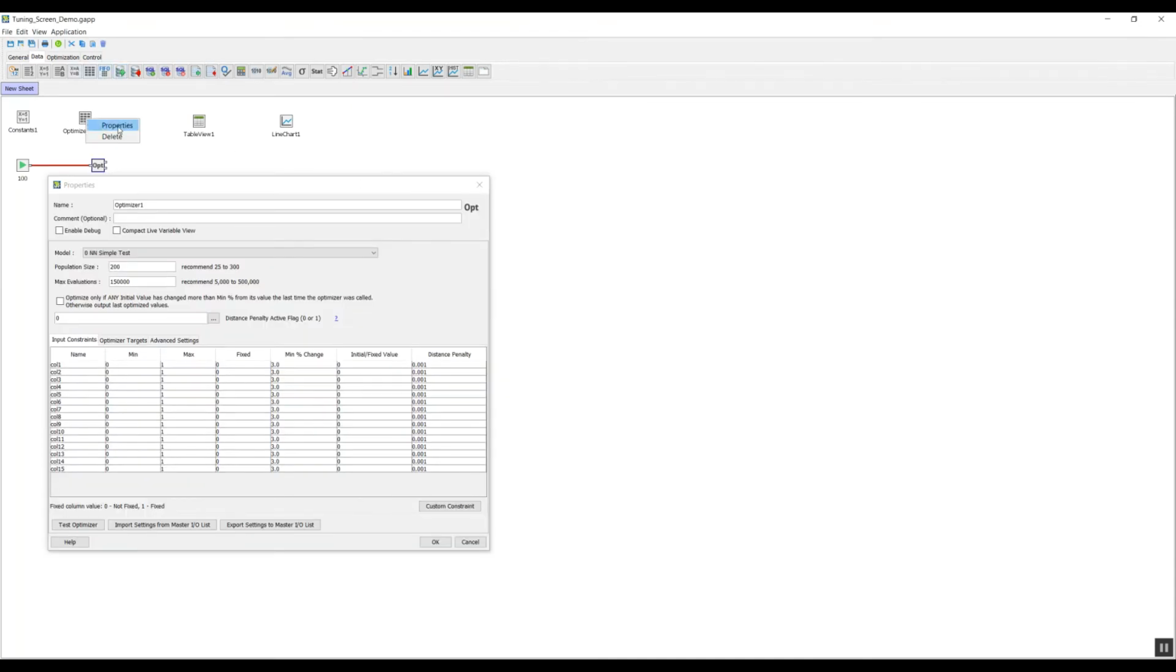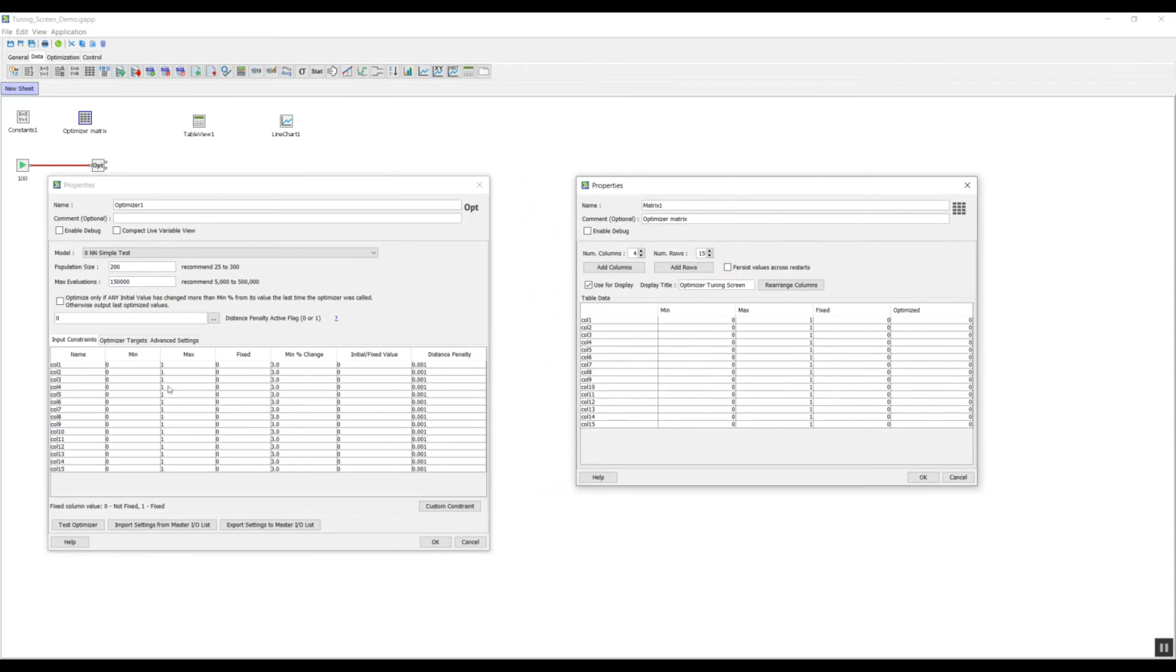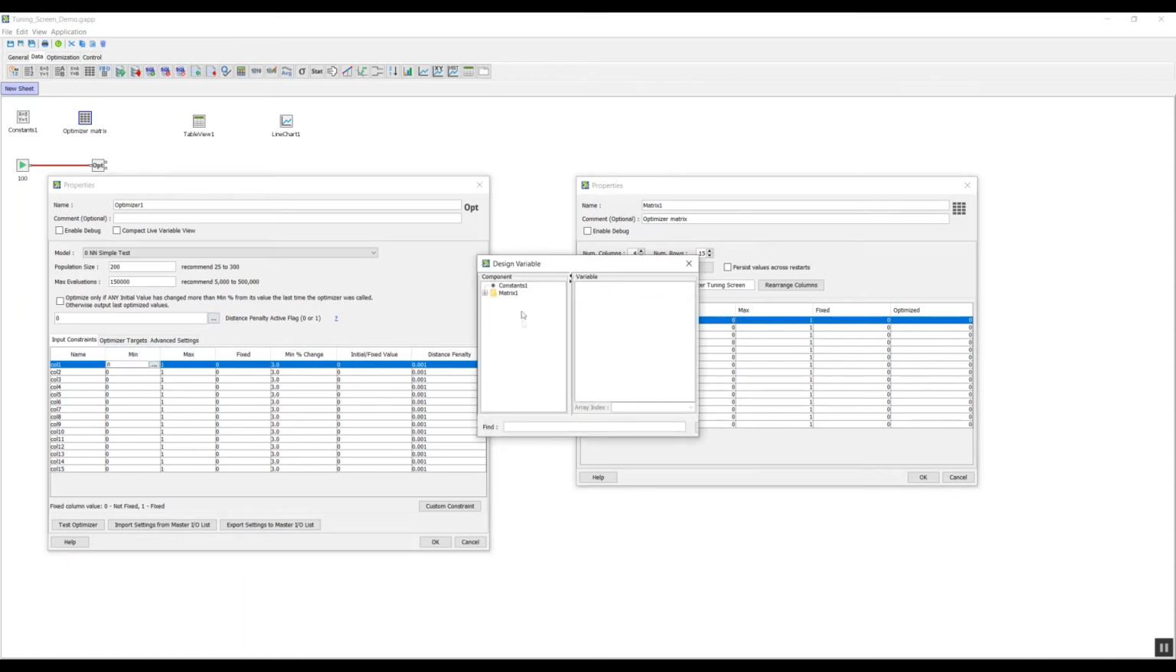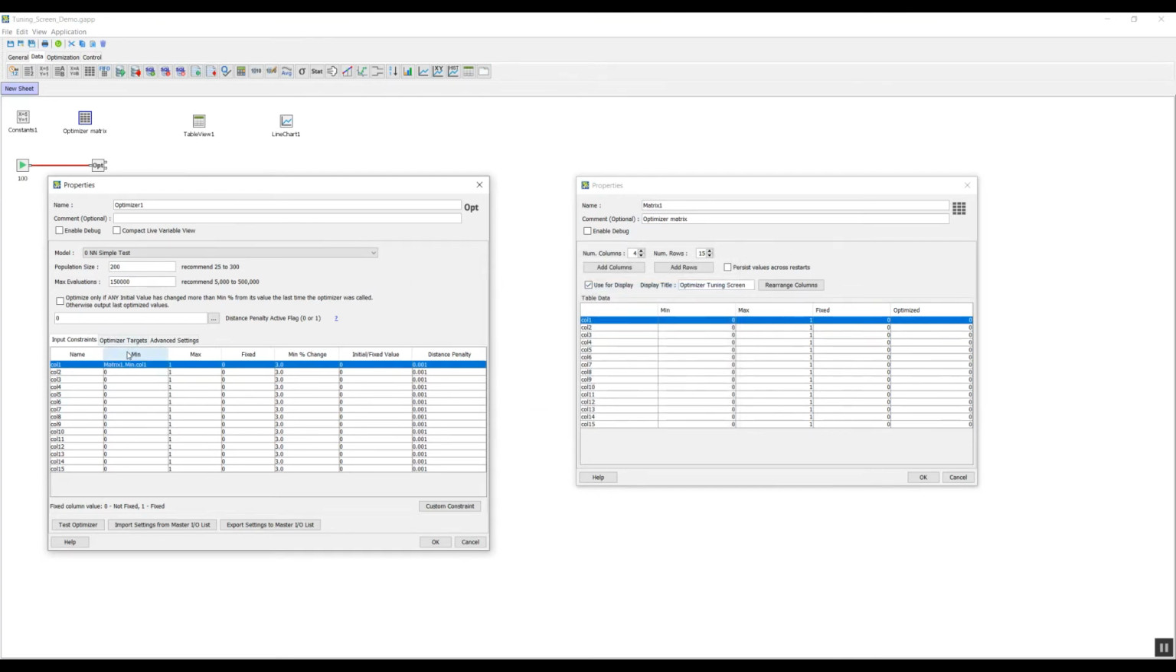So we've got the optimizer here, we've got the matrix here, and we need to go through and make our min value look at the min value from our matrix. So let's go ahead and pull this up. We're going to want matrix min call 1. Sorry, a little display bug there. So that's going to be our format.